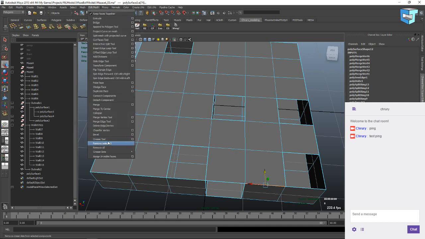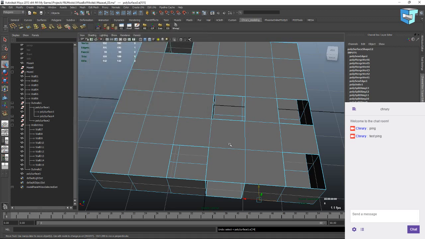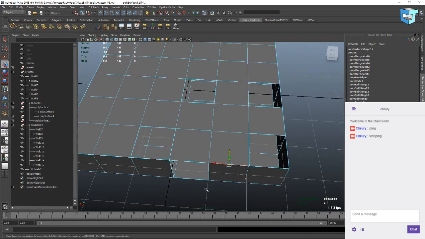Edit mesh, merge, apply. That one is just not behaving. Because it's calling it a merge vertices instead of a merge otherwise, so that's weird.